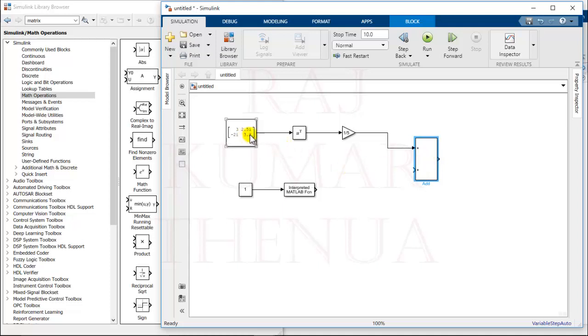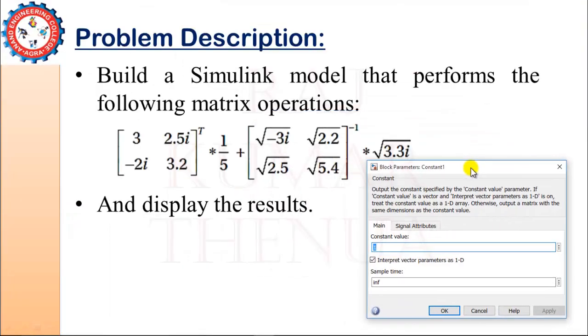So we have completed the one part, right? This is the matrix. It will make the transpose of that matrix. After that we are multiplying that with the 1/5. Okay, in the other section we have to enter the matrix. So we can enter the matrix.